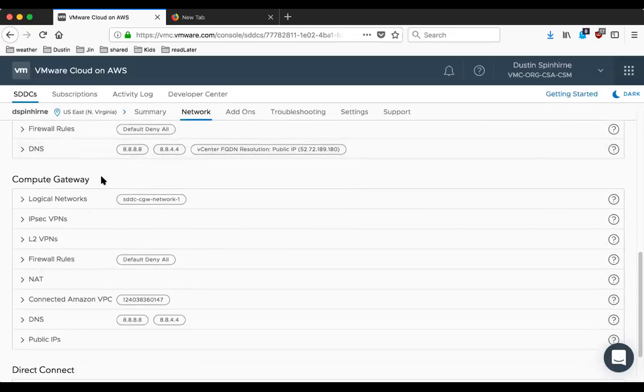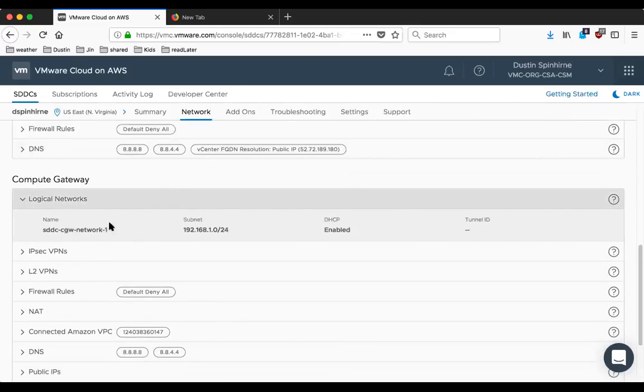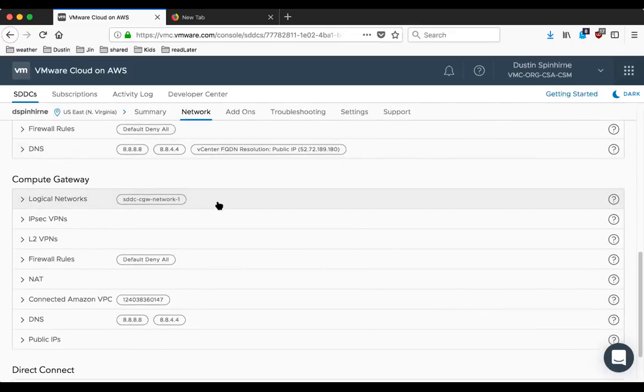Now the CGW is very similar, except it has additional stuff that you can configure. So here, logical networks, but by default, we create this one here. So you can view logical networks here. You can't manage them here. You do that through vCenter, and I'll show you that here in a bit. But this at least shows you a list of them.